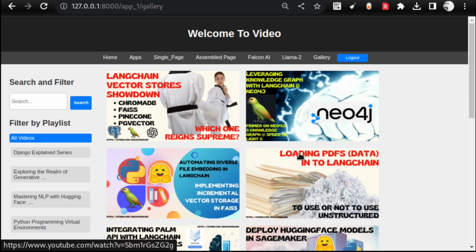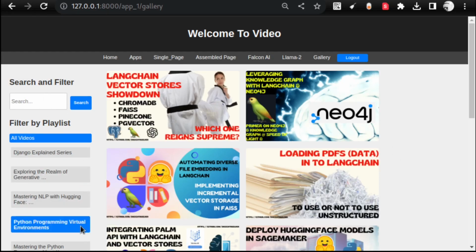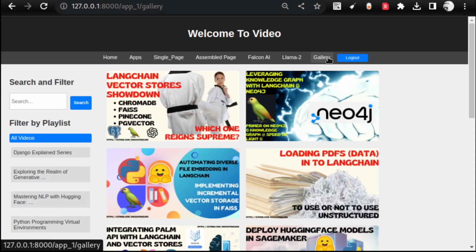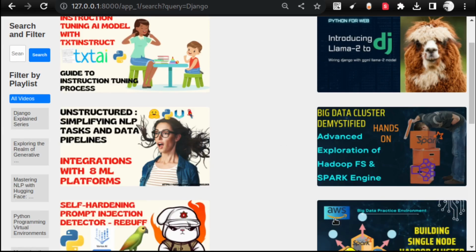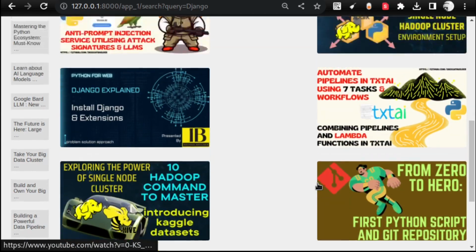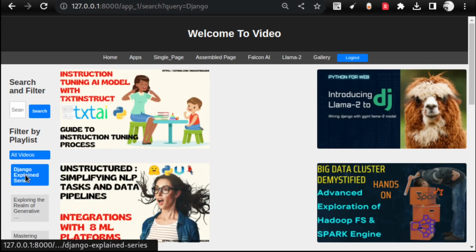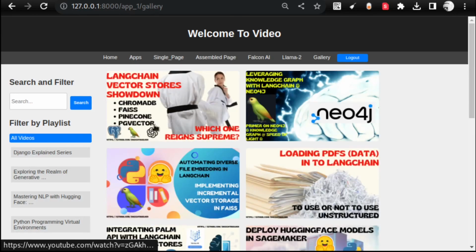We had created a framework or wireframe for getting the gallery like this with the search bar and the filter sidebar. Apart from that, there was a header also. So when we click on the gallery, the full gallery will be visible. And when we search on it using the search bar, the related videos will get populated. And if you click on the playlists or the all videos, the page will automatically get populated by the respective filtered videos.